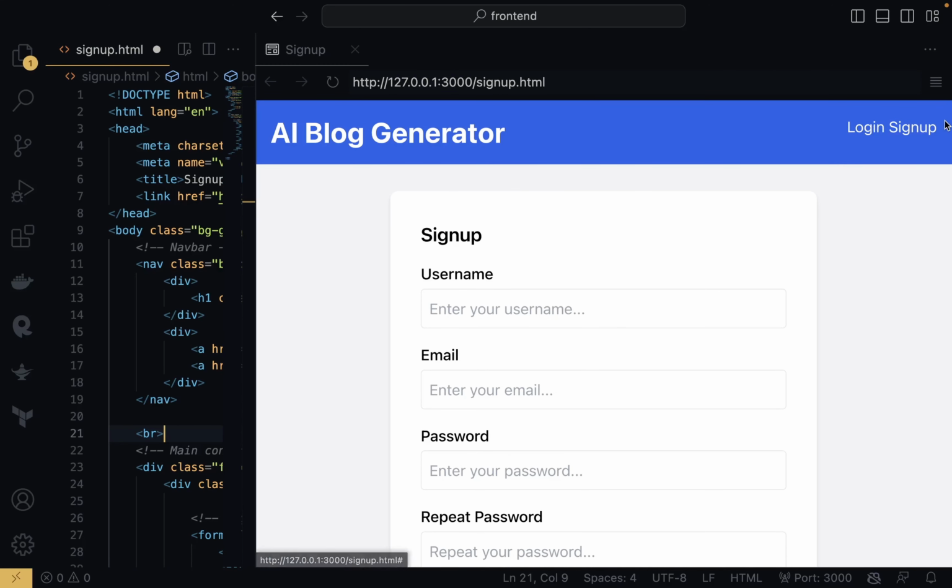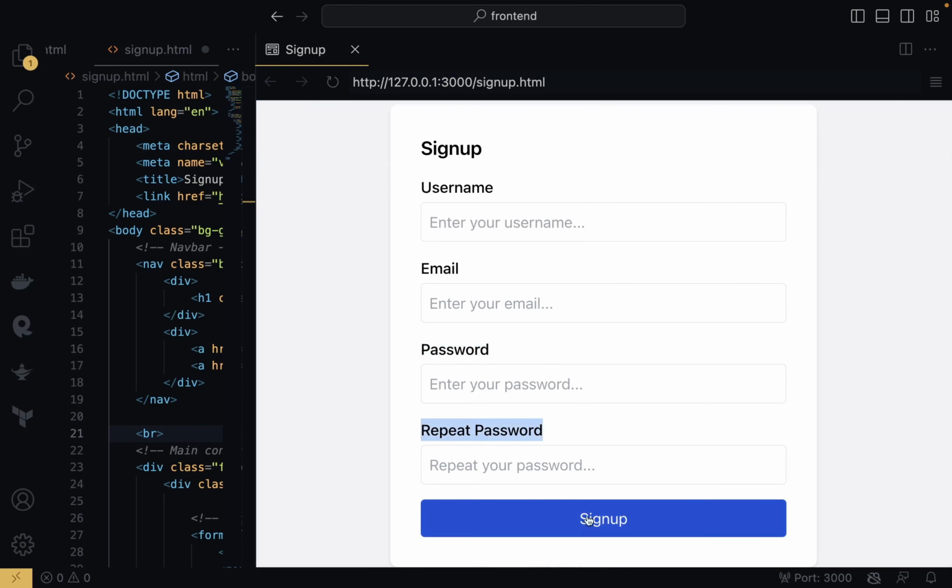Now we have the login and sign up. We have this AI blog generator. The title says sign up, and we have this sign up form which collects username, email, password, and repeat password, and the sign up button too is there. So all of this works perfectly fine.